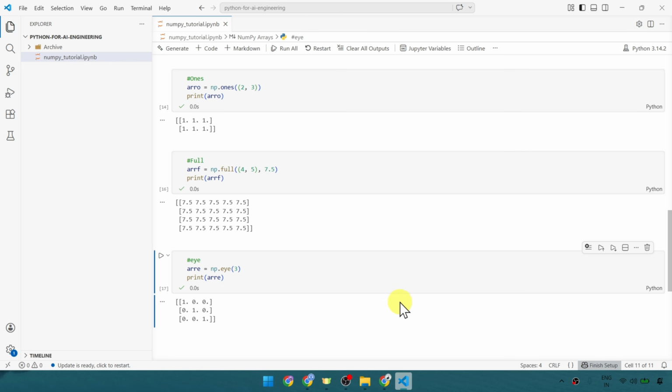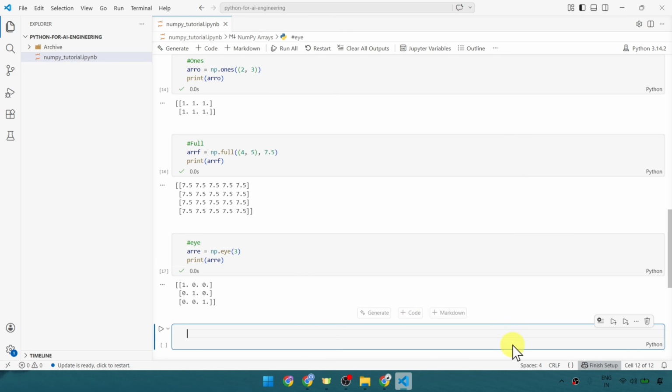Now let's see the next function, which is arange. So it is very similar to the range function inside Python, which we use for lists. Using that, we can generate a list. Similarly, by using this arange function, we are going to generate an array. Arange means array range. Now let's add one more code cell.